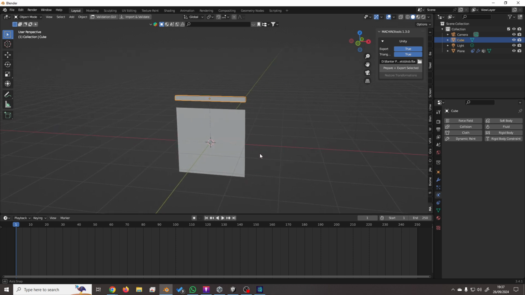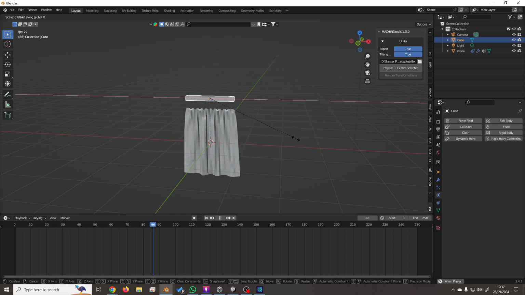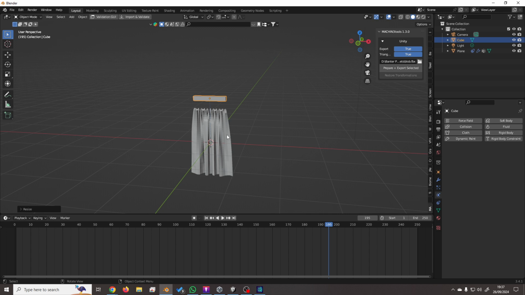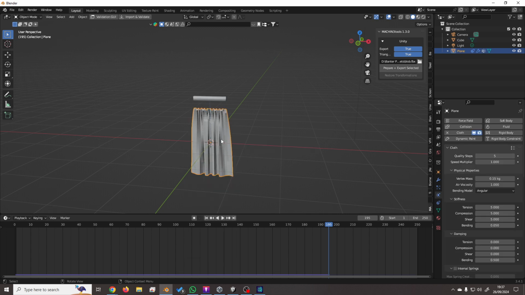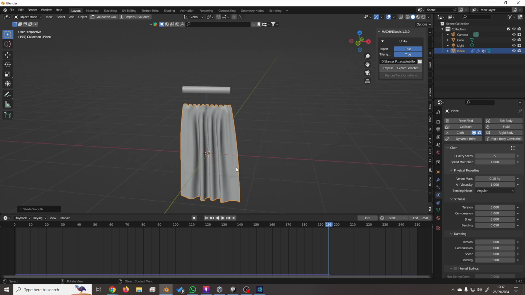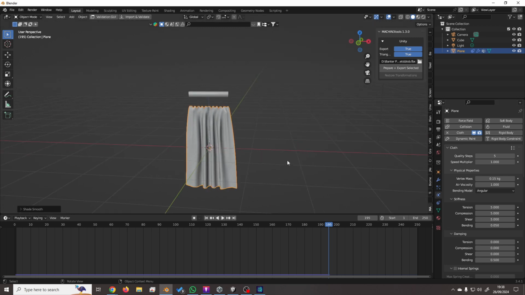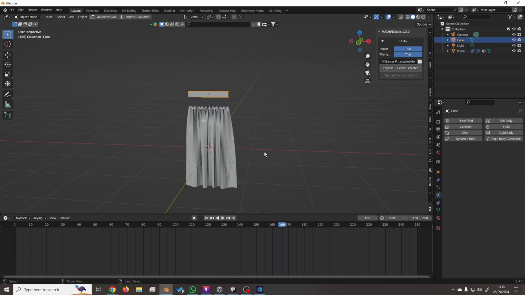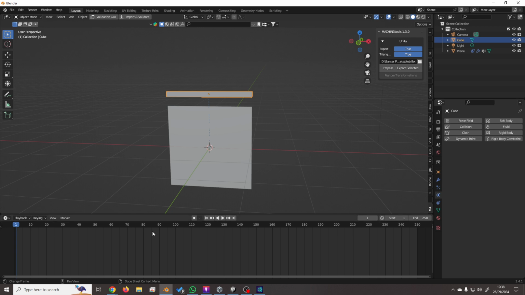So now if I play and scale this down on the X, wow. I've kind of got a curtain. And if I shade smooth, oh, not the cube, we've sort of got a curtain. So now what we could do is play it back without keyframes, because it's actually doing the physics calculations when you play, rather than using keyframes. Yeah, it's a physics thing.